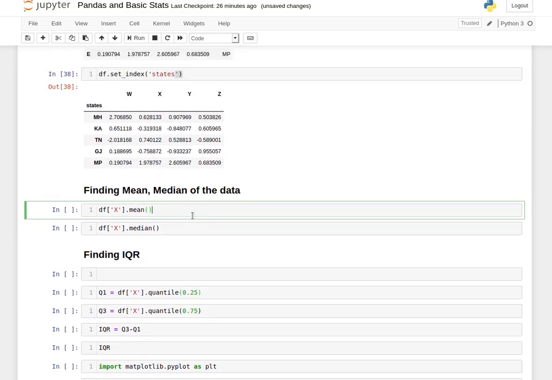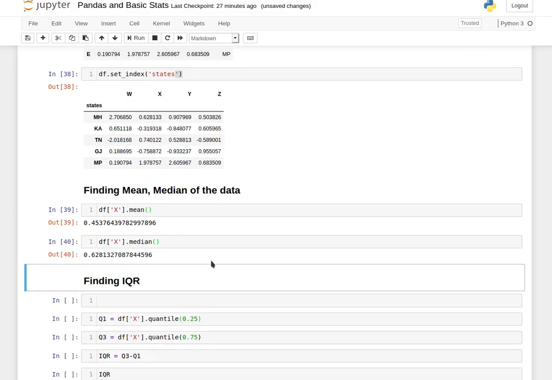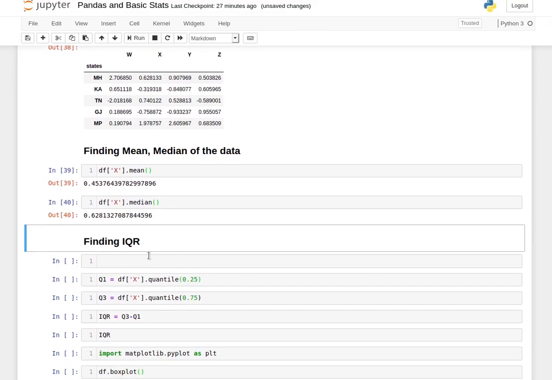Now to find the mean of my data frame's X column, just write .mean on your series, or say the column you want to find the mean for, and you get the mean for the X column. Similarly, you can also find the median in this way. Okay, so it makes it easier to get your mean and median without actually writing some hefty functions for that.